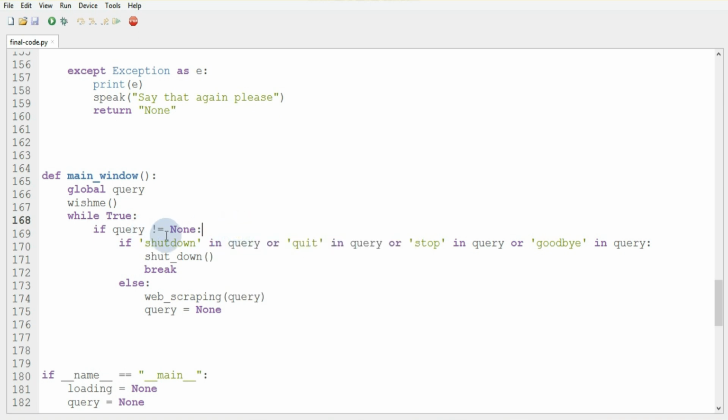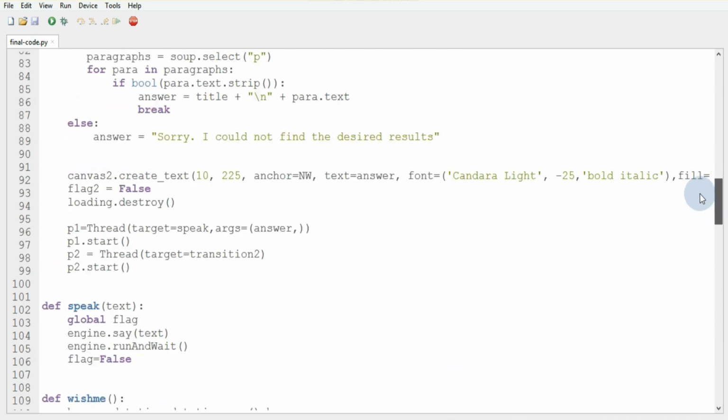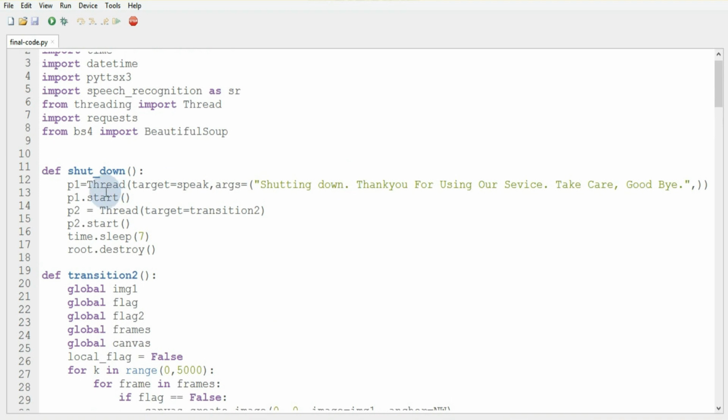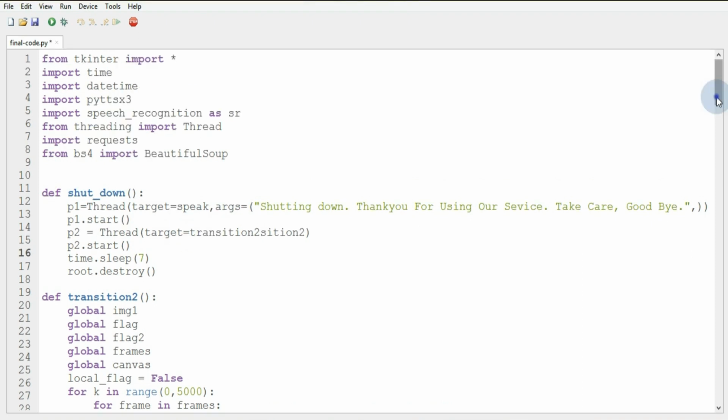If query is not equal to none, then it will check what is in the query. If you have said shutdown, quit or anything, then it will call the function shutdown. Moving on to the function shutdown. Here is the function shutdown. Just like our wishme function, this function also has two threads in which this will speak shutting down, thank you for using our service, and then the second thread we have used for transition, just like before.